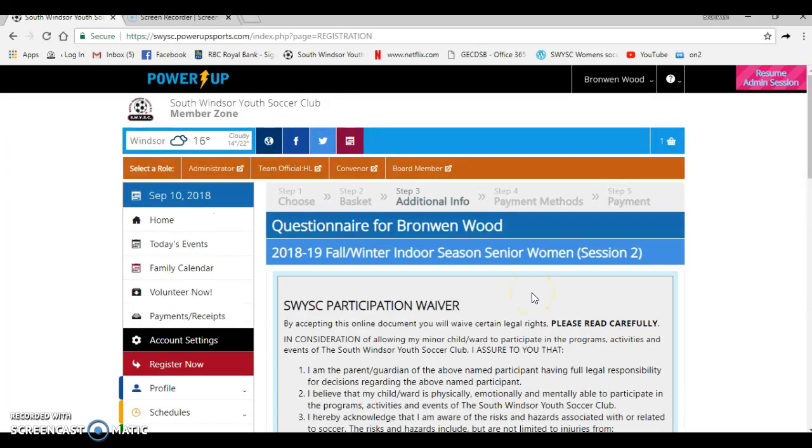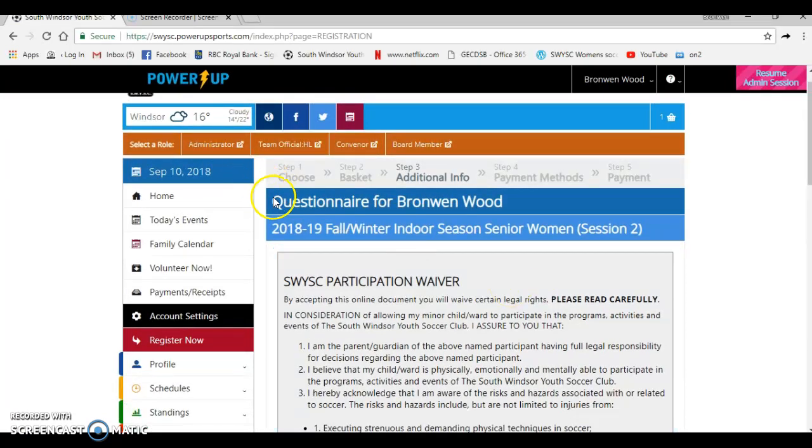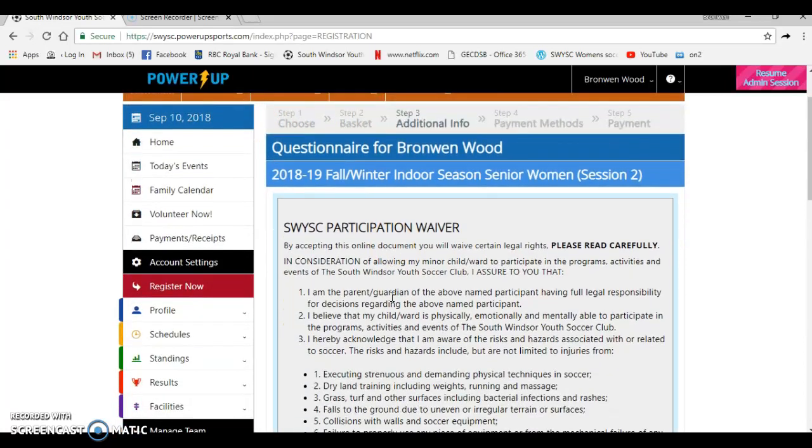Now the next thing is, it's called a questionnaire, but really it's our participation waiver. It's just a waiver saying that you understand that soccer comes with the risk of injury and that you're accepting that risk and that you are agreeing to participate in spite of the risk. Okay, you're waiving certain legal rights to say that you were injured without any knowledge of that risk.